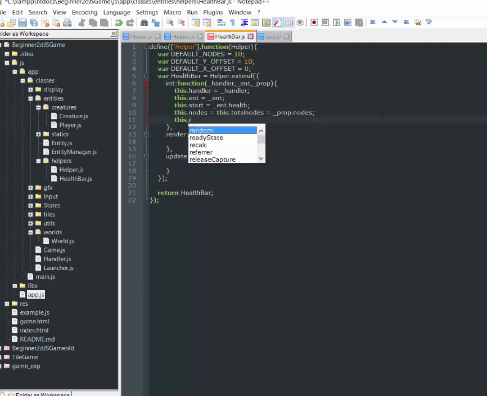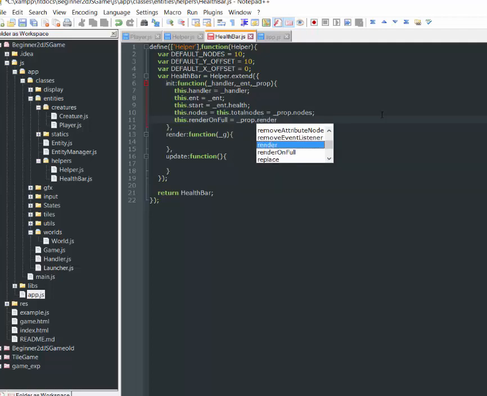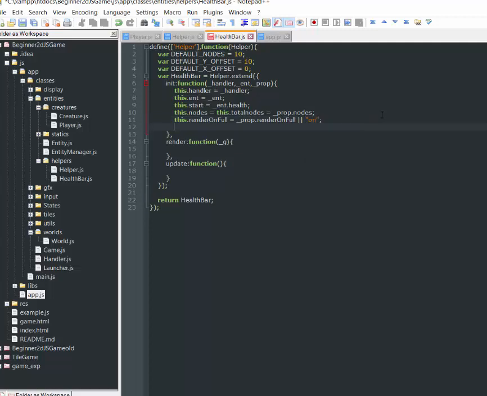So render on full. This is going to be a property that's either on or off, and it's going to say whether we show the health bar if the entity's health is full. Sometimes if an entity hasn't been hit, there's no point in showing the health bar. We know that it's a full health bar. We only need to show the health bar if they've taken damage. So we can pull this from the properties that were passed in, and if that property isn't set, we'll just default it to on.